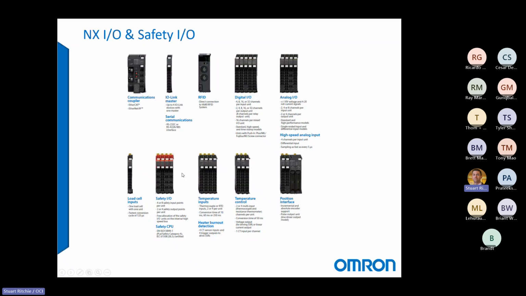And the different flavors of I/O, of course, we have our basic digital and analog, but we get into some pretty specialized I/O, which can add capabilities to systems that don't natively have it, like IO-Link, RFID, load cell, temperature control, high-speed counter, pulse output for motion control, that kind of thing.